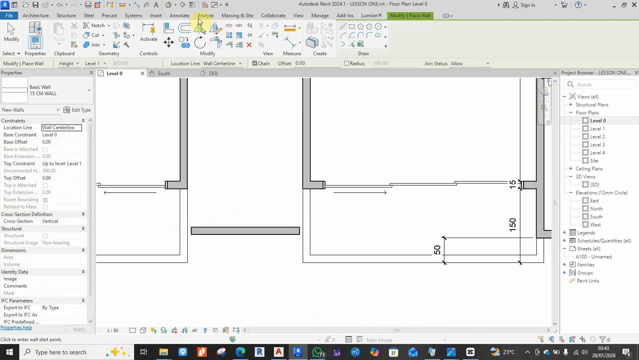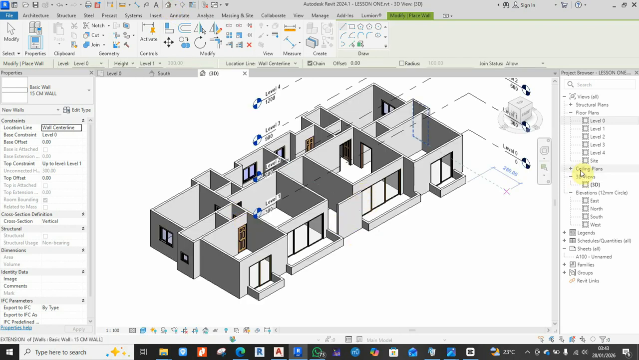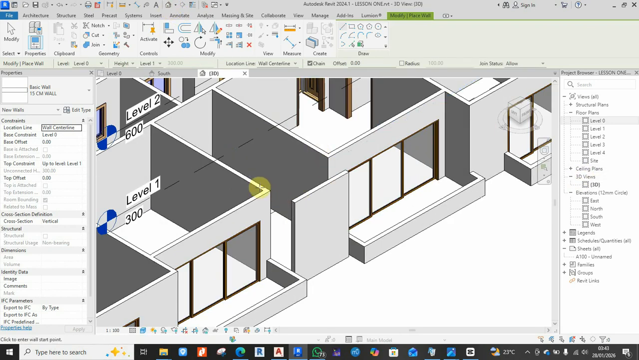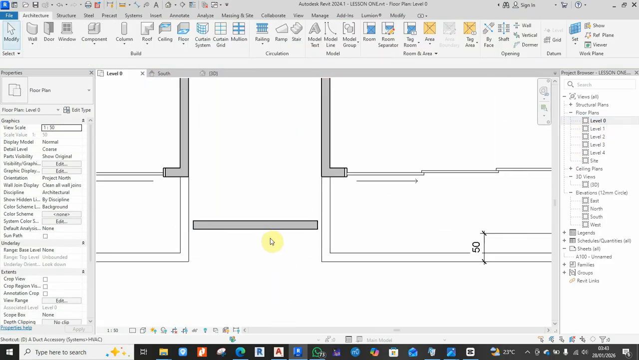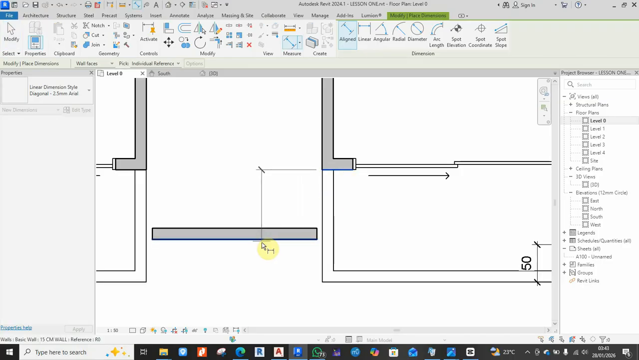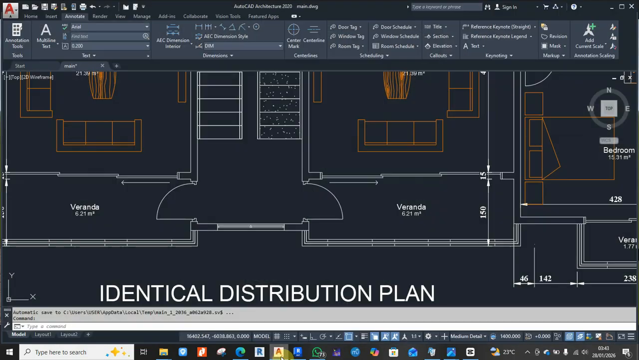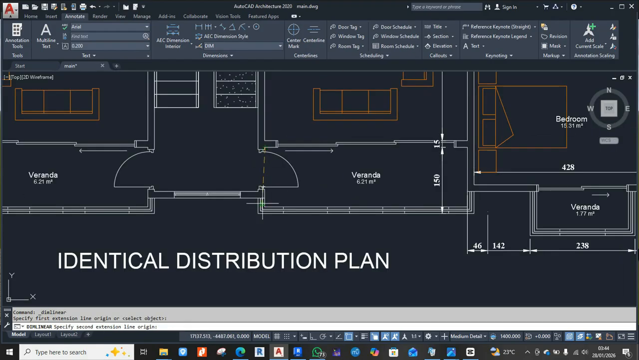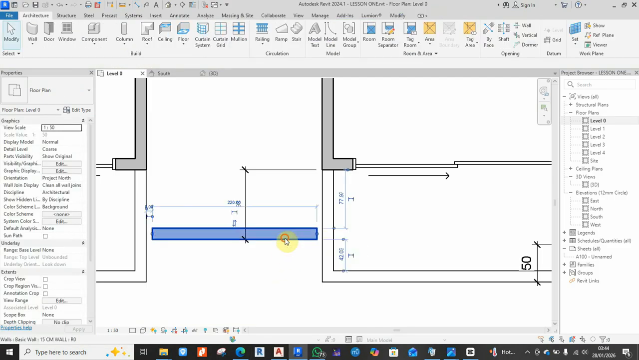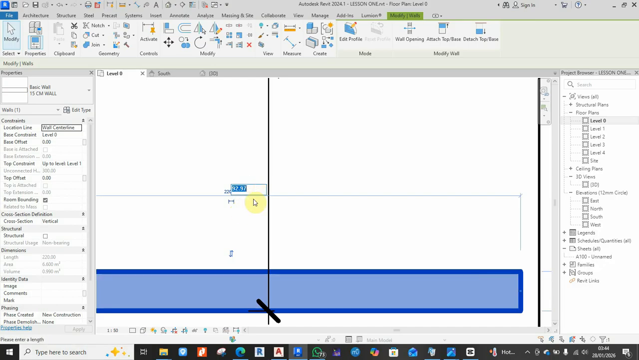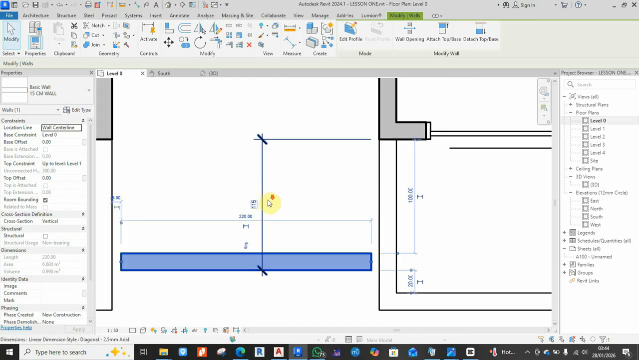Okay, look at it in 3D. There's a wall here. I now need to bring this other wall to join here and bring this to join here. So I want to go to my ground floor. The first thing is to know the distance from here to here. Here we are in AutoCAD. The distance from here to here is 115. So in Revit, we are going to click on this wall, and here we are going to put 115. So that's the wall.